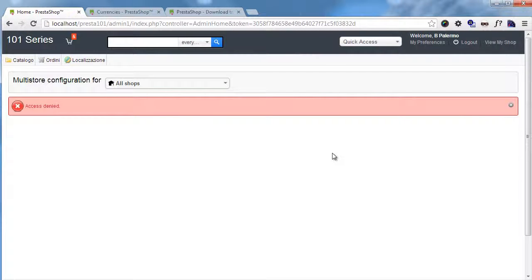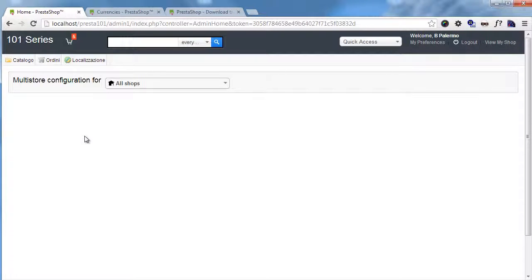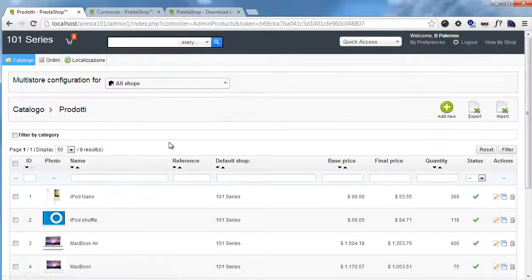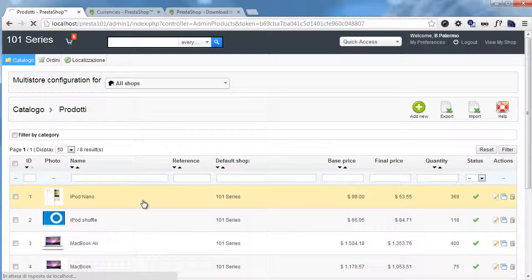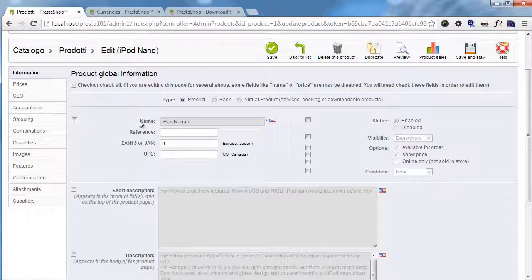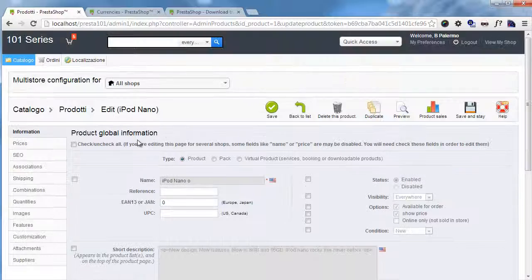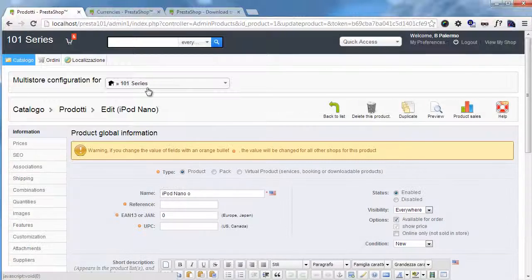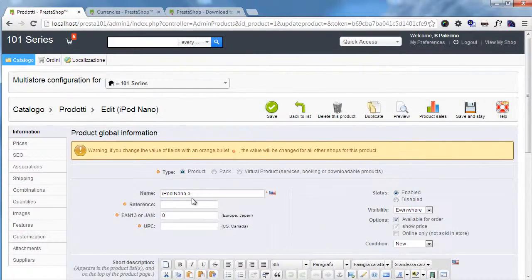Okay, don't worry if you see access denied here. It's because we didn't set up the main dashboard to be visible. So I will go to, for example, catalog, products. Let's see if I can do something with iPod Nano. And yeah, don't worry about these gray boxes. It's because we are in the multi-shop feature. So let me select one now. So yeah, let's try iPod Nano.